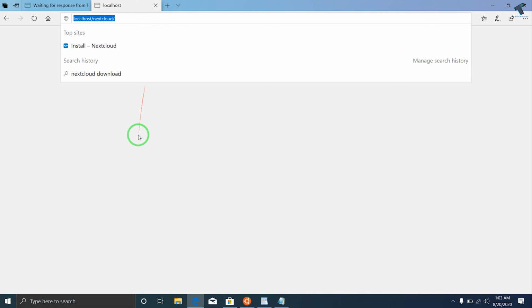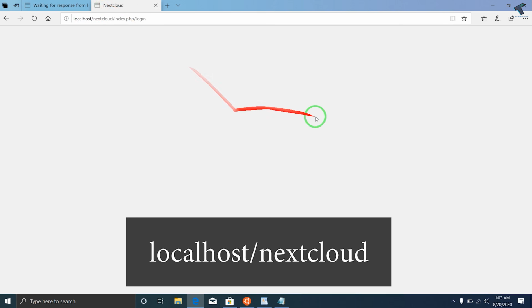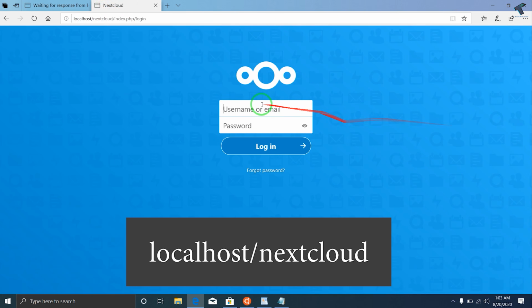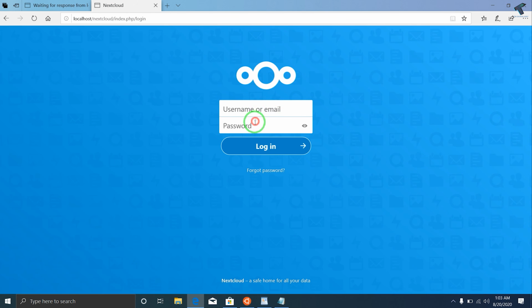After that, you have to go to a new tab and type localhost nextcloud and then press enter. Then you have to put your username and password, which I have already created, technology, and the password is a@123. And now you have to log in to your Nextcloud and it will log in successfully.